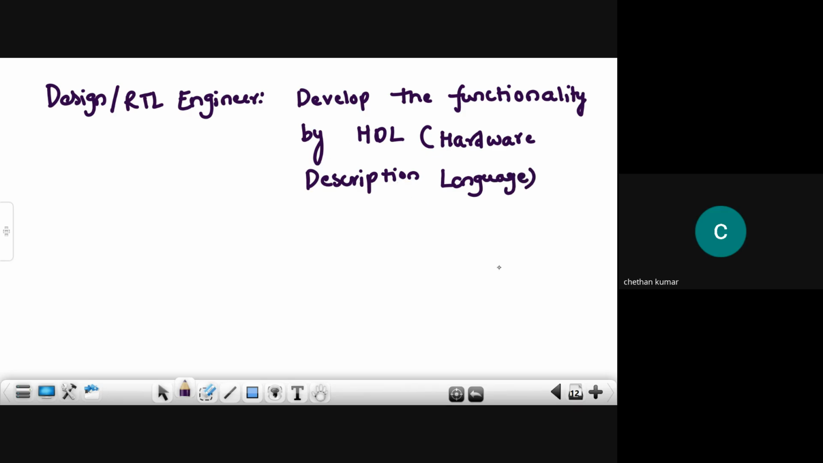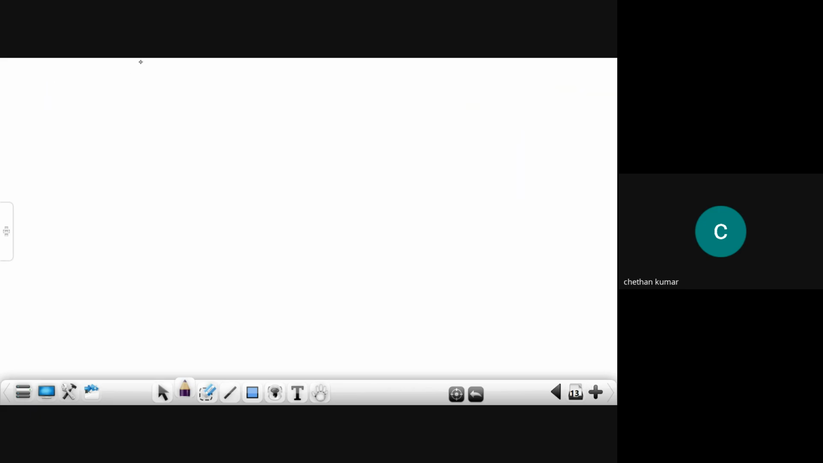Okay, so the difference between software language and hardware description language is, by using software we can develop some coding, and by using hardware description language also, we can develop some coding. But the difference is whatever code we develop by using software languages, that means C, C++, Python, Java, or any software language, cannot be implemented at the physical level.